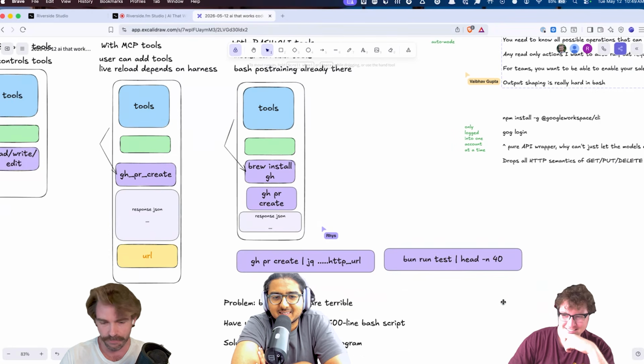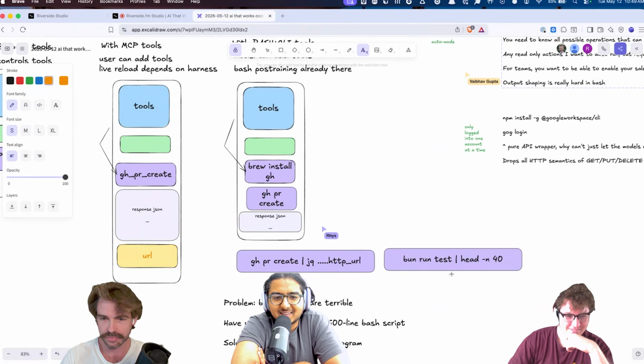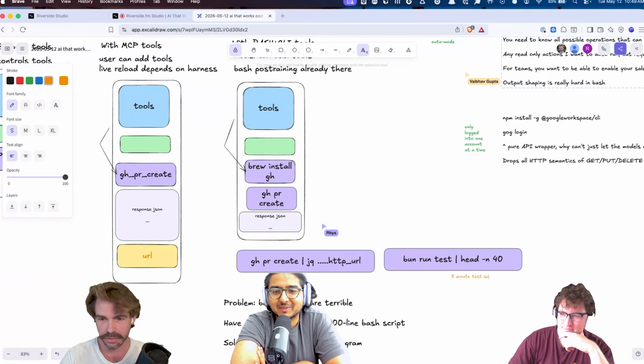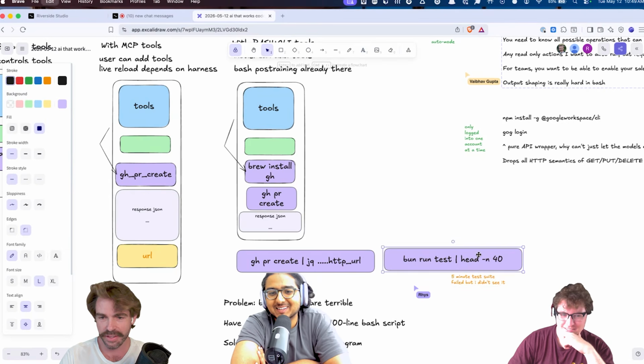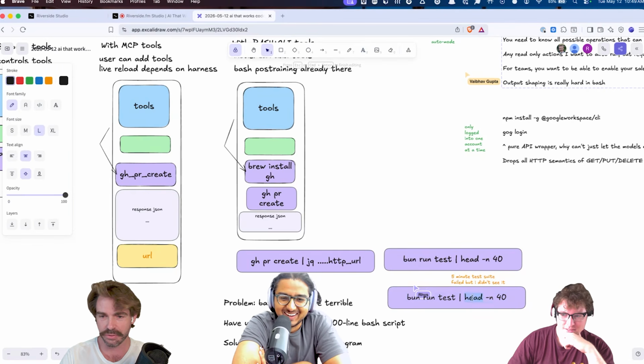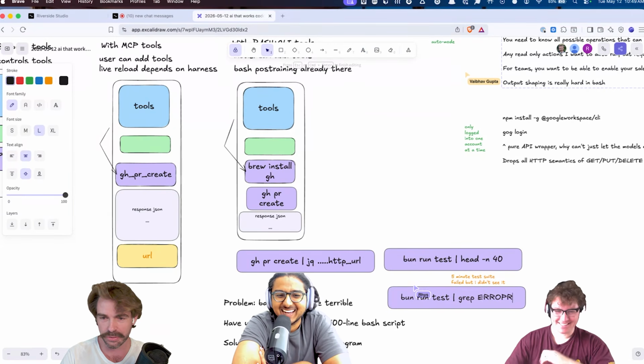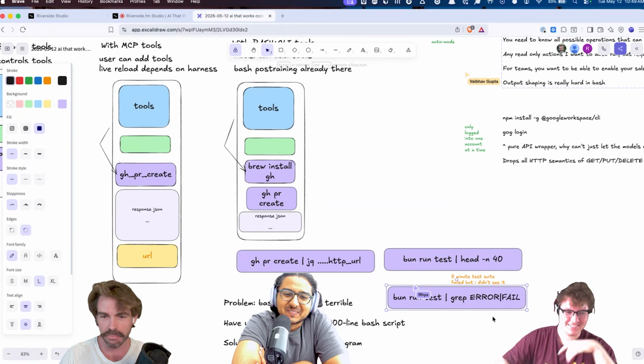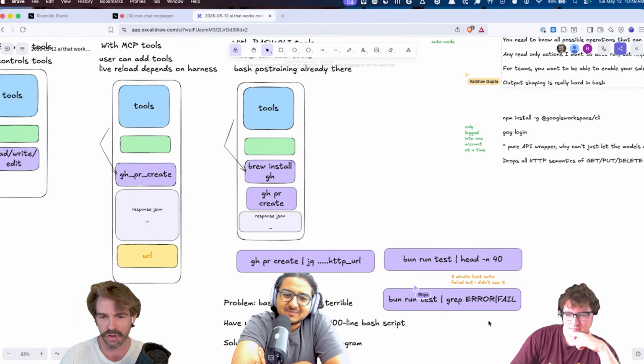where it runs the 5-minute test suite. And then it's like, oh, something failed. I didn't see which one failed because I used head, or I used tail. And I have to run the whole test suite again, and pipe it again into grep, error or fail. And the model just keeps doing this over and over again.